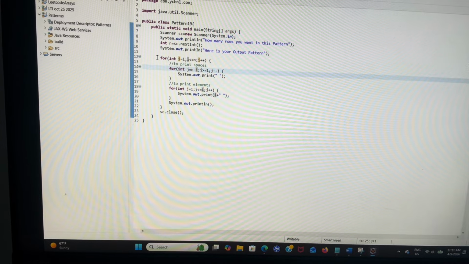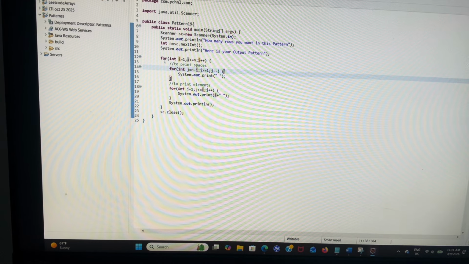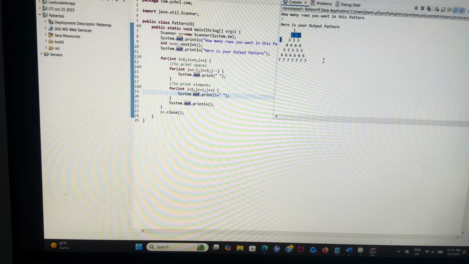This is how this loop will work till 7 rows. Till 7 rows, it will repeat the loops and print the elements, and we will finally get this output.